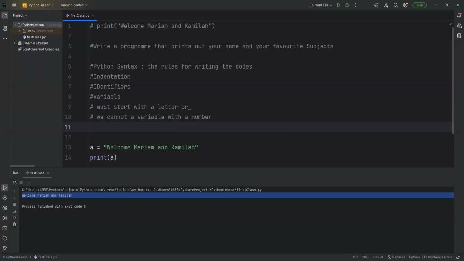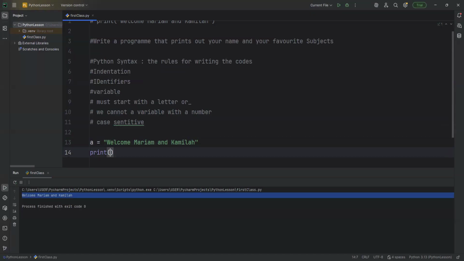Then, a variable is also case sensitive. What do I mean by case sensitivity? Case sensitivity simply means that if I use a small letter to store a variable, I can't go ahead and use a capital letter to retrieve it. For example, I said small letter here to be equal to this, right? I can't come back here and say capital letter A.